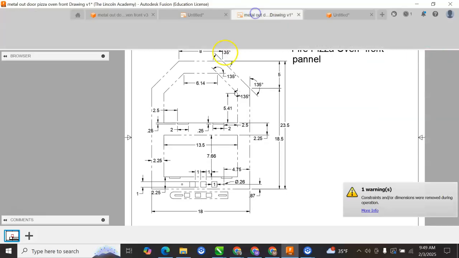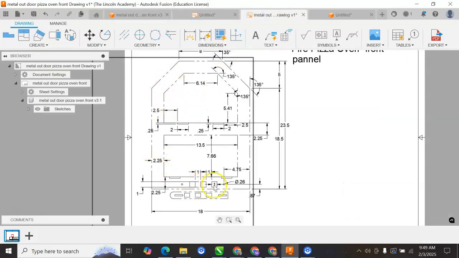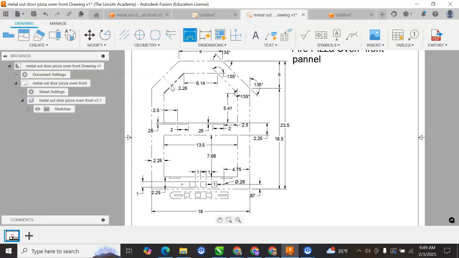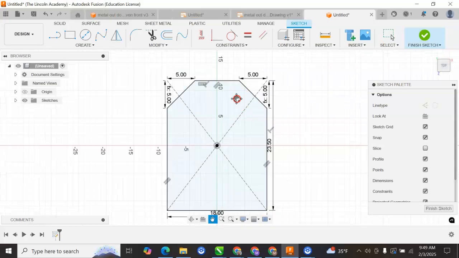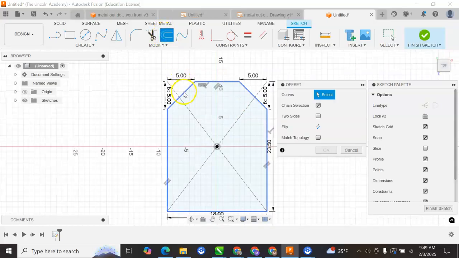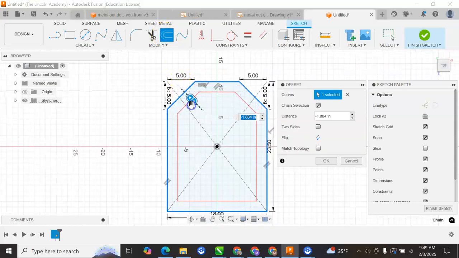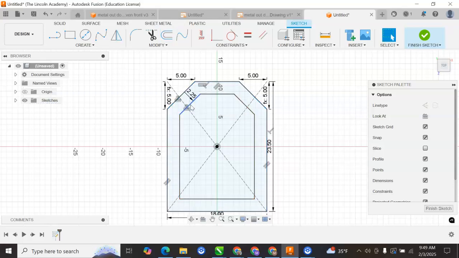The next thing I want to do, looking at my drawing here, is create this offset. The offset is going to be where the bottom door for the firewood and the top door for the food, or the pizza, is going to go. In order to do that, I need to see what the distance between my offsets is. So it's 2.25 inches. If I go over here and select this offset tool and select my overall shape, I want to go in, so it's going to be negative 2.25. Now I have the inside offset created.